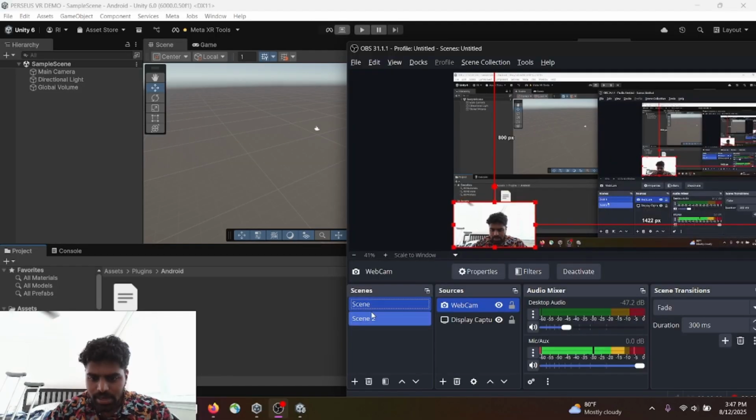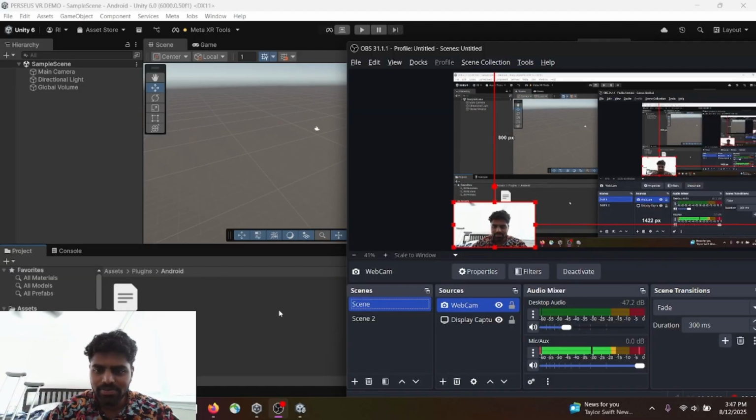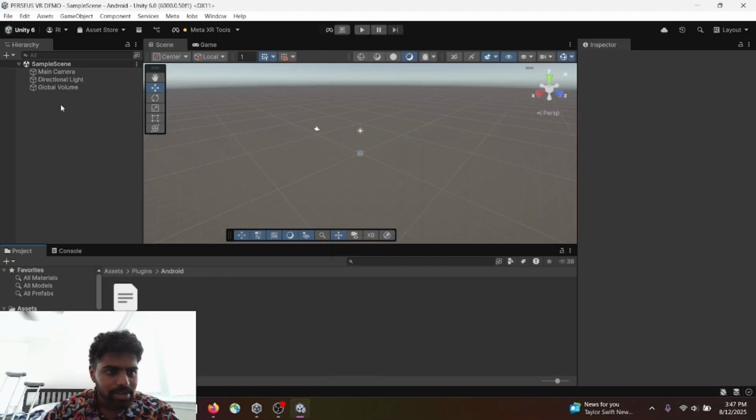Can I just plus? Oh no. Webcam display capture. What if I just do just the webcam? Oh, nice. So I can switch between this and that. There we go.